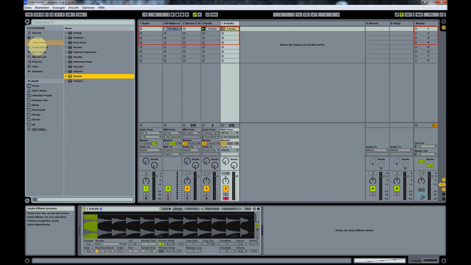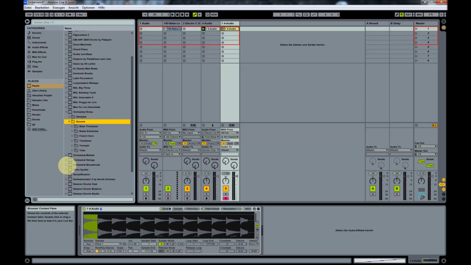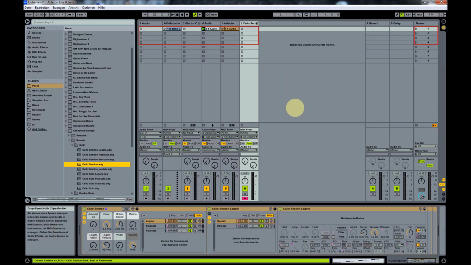For example, if I can show you here, if I go into one of my packs here, let's say we take, I don't know, some brass. Here we are. I take the strings. I know the strings are sampled that way. Let's just take the cello and let's just add the cello here.